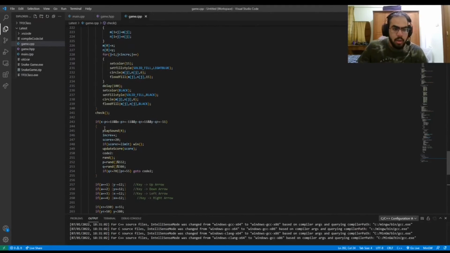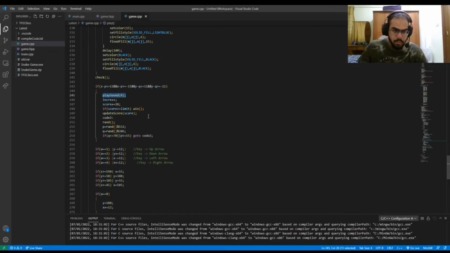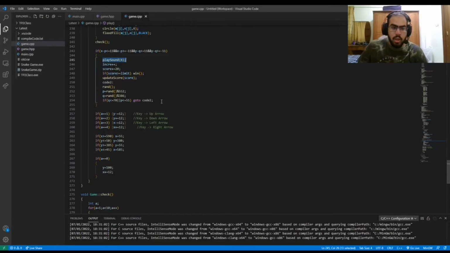And then these will check if it did eat the apple, then it will play the sound, and then it will increase the score, of course. And if the score is more than or equals the limit, then you win the game. So it will call the win method.